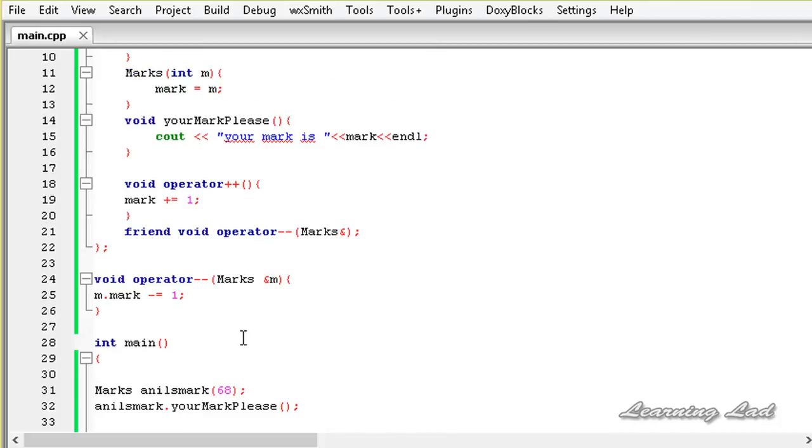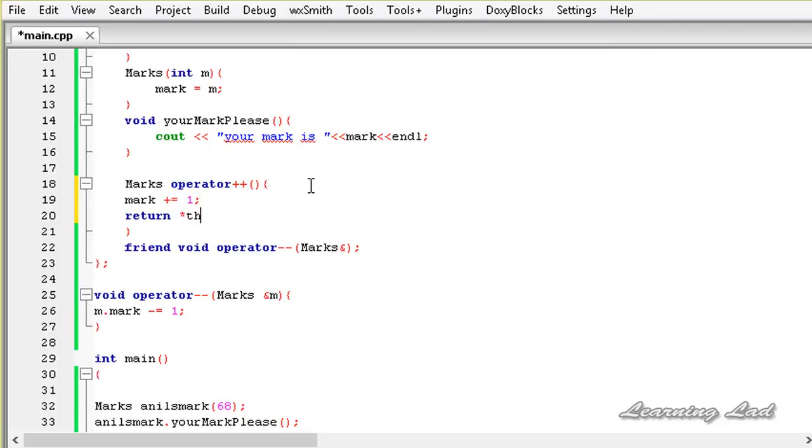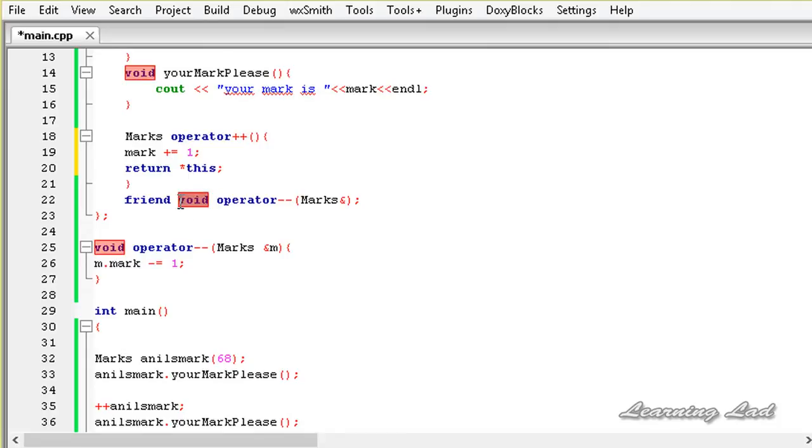So what we can do is change that. We just need to change this one to Marks, and here we're going to return star this. This pointer is going to contain the address of the current object. Also here, instead of void it's going to be Marks, and we need to change this one to Marks, and we're going to return yum.